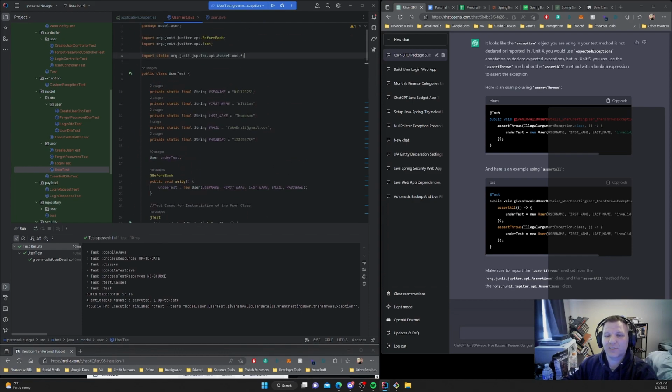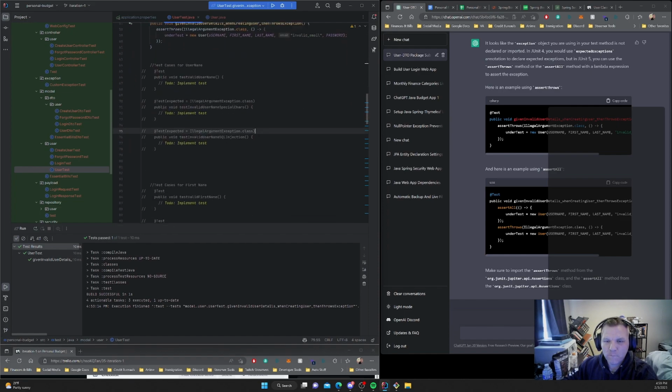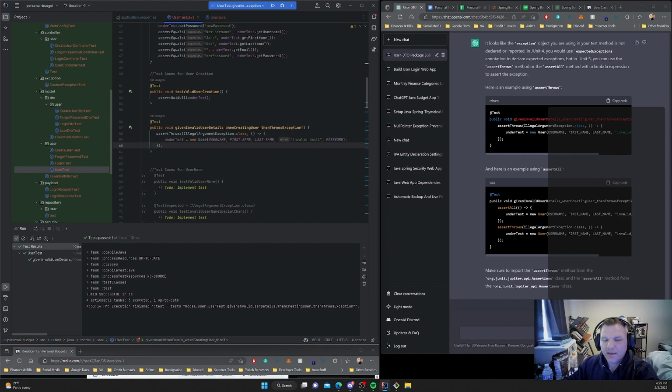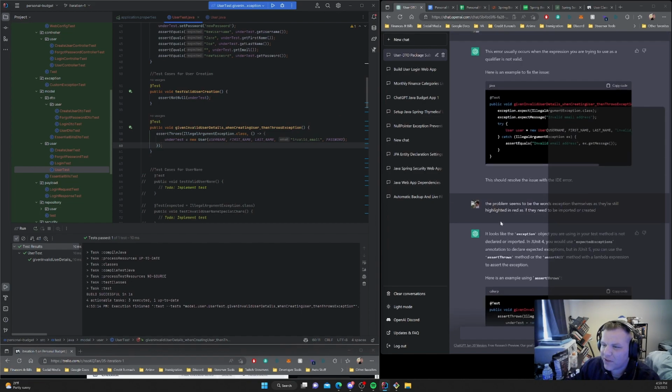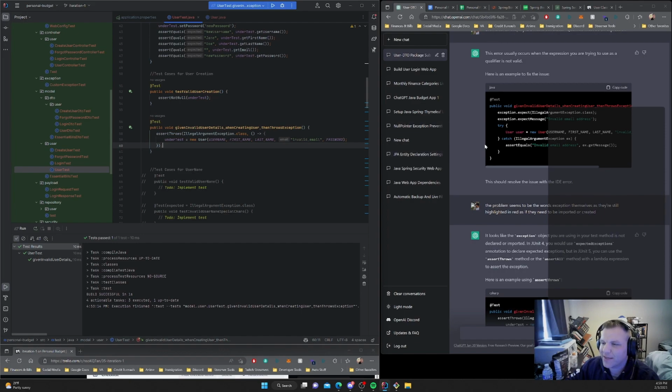Oh, it went ahead and just updated it to all the Jupiter assertions. Okay. But yeah, I'm glad because I couldn't figure out how the hell those expected exceptions were not going away.